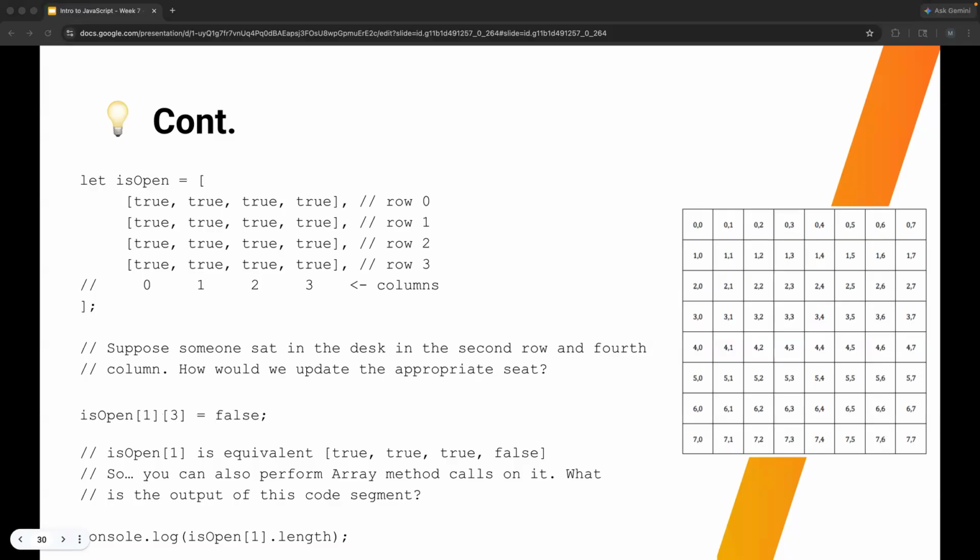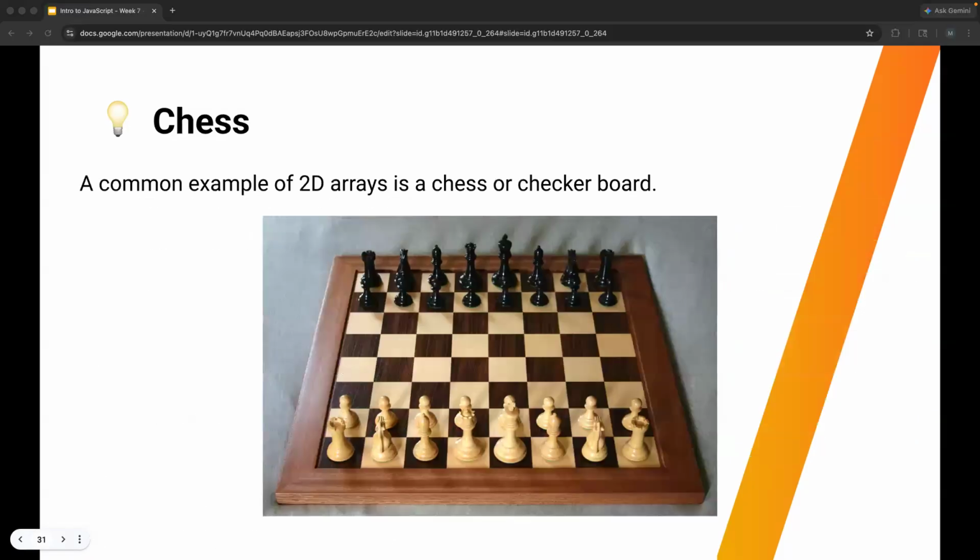Any concerns? Okay. And then of course, go back to the slide. Even though this is a 2D array, each of these rows are actually just normal arrays, right? So you can use the methods that we learned in our previous lectures. For example, if you wanted to find the length of a specific array, all you would have to do is get the row that you want, and then follow with the specific function you want to use. So isOpen[1].length gets the specific length.